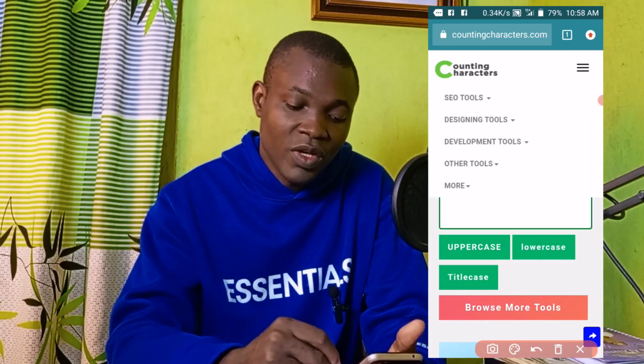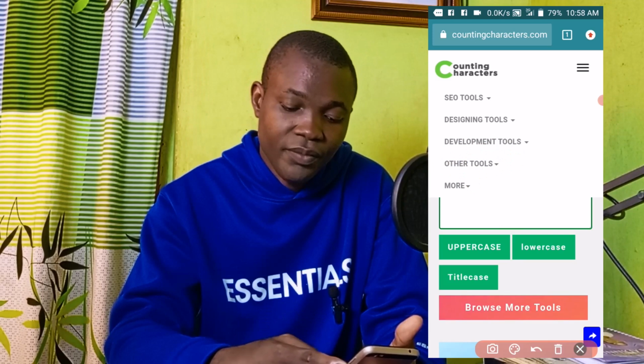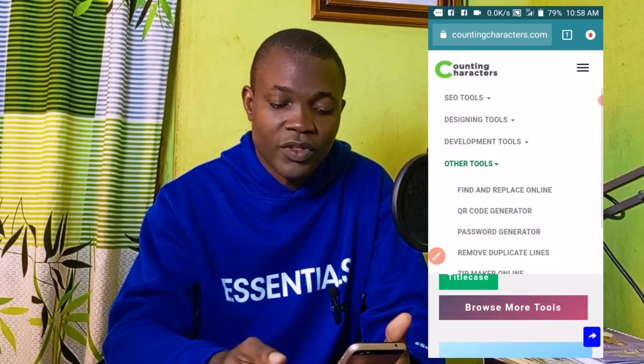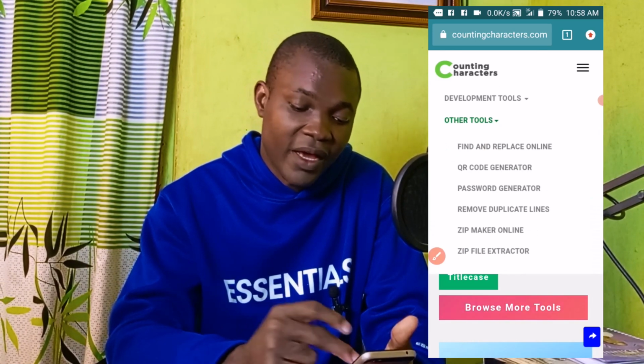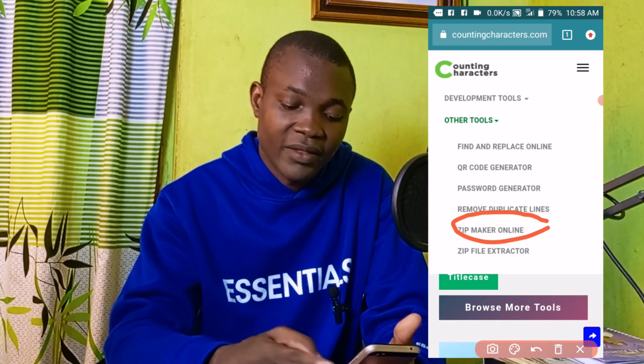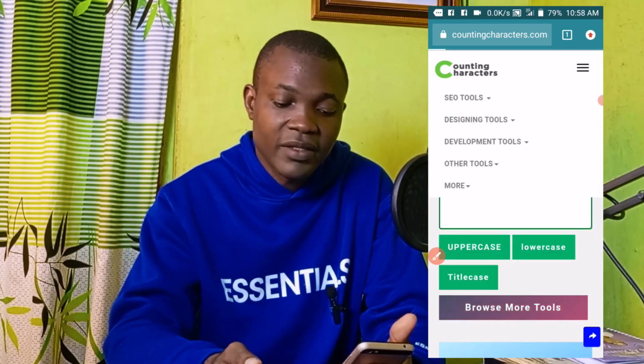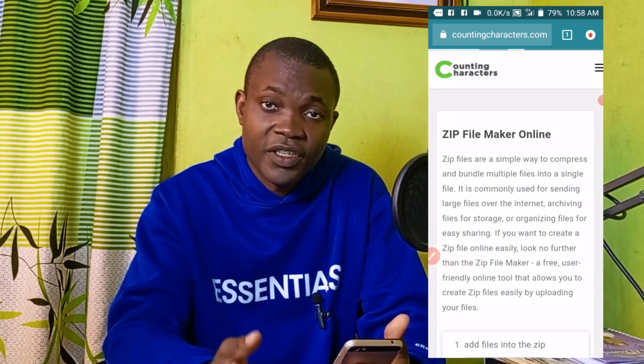Next thing you want to do is to simply click on Other Tools, just like so. Then you have to simply scroll down right here, and navigate to Zip Maker Online. Click on that, just like so. It's going to take you to this particular page.